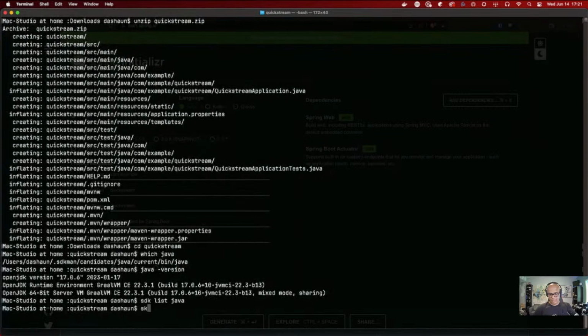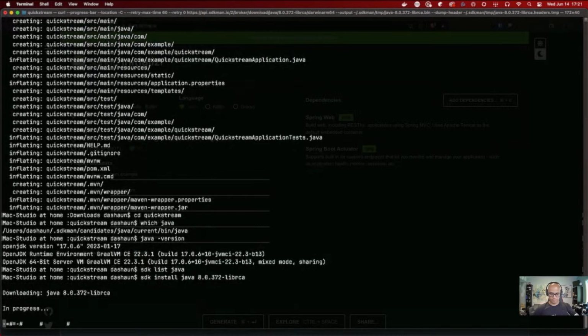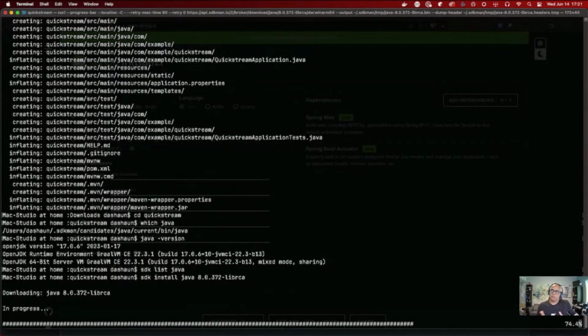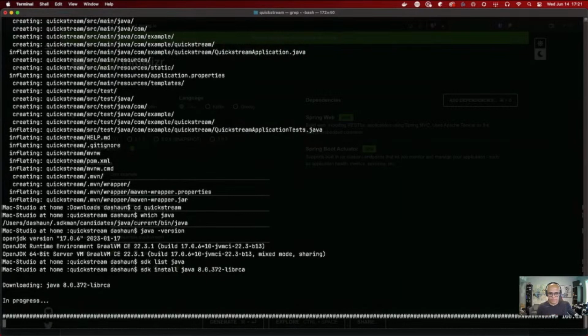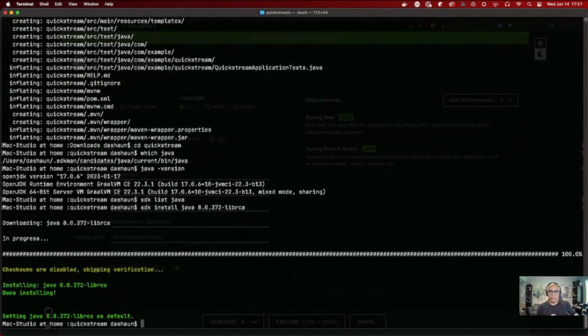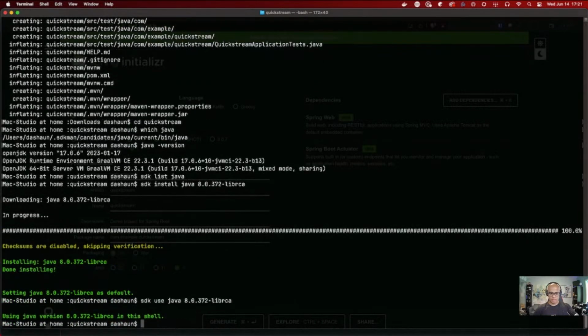So to do that, I'm going to say SDK install java, this one, because I want to show that there are some things that we can upgrade really easily and some that we can't. But I want to just do a quick little thing. I'm going to say SDK use java, use this Java. I didn't want to set it as a default, but now we're using this.